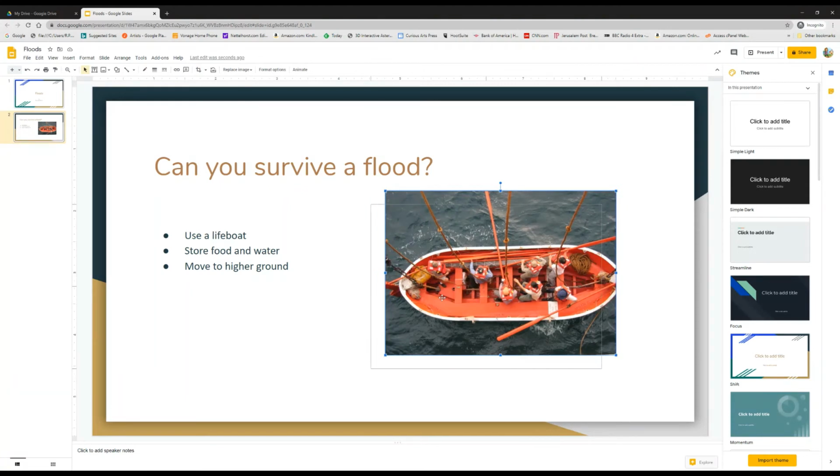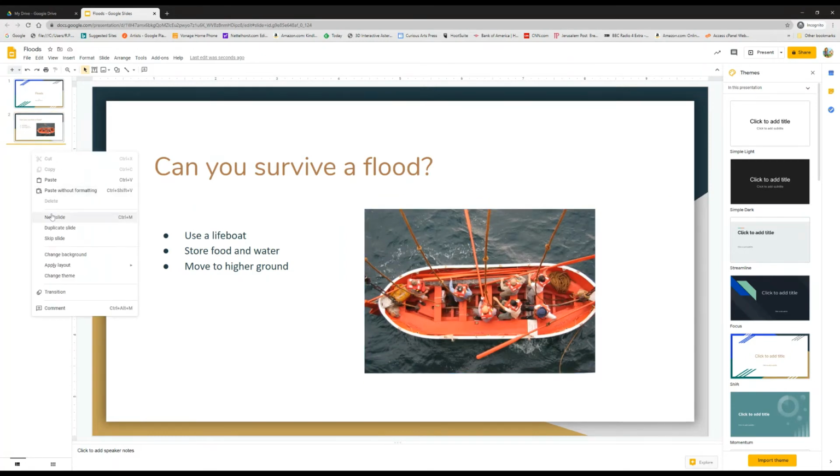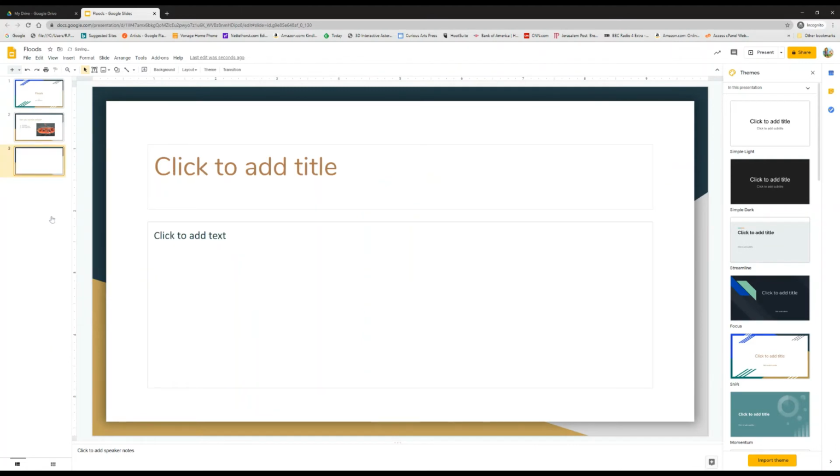Okay, so I'll pick a spot for my picture. And then I will go on to do a new slide. I'll click under this slide. I will right click, click new slide. Okay, let's pretend that I'm done.